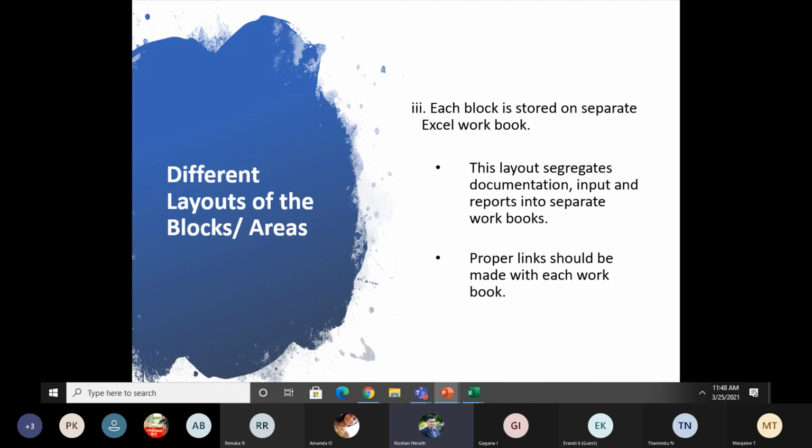So this is particularly applicable for a very complex kind of model, where you'll have thousands of inputs, very complex outputs, and even the instructions are pretty much needed. So you may use this separate Excel workbook layout. This layout segregates the documentation, input and reporting into separate workbooks. The proper link should be made with each workbook. Like in the earlier case, here again the most important thing is that you need to create a proper link between each workbook.